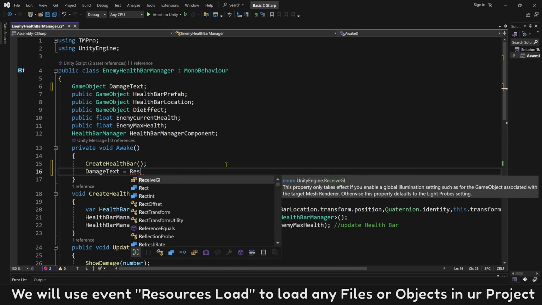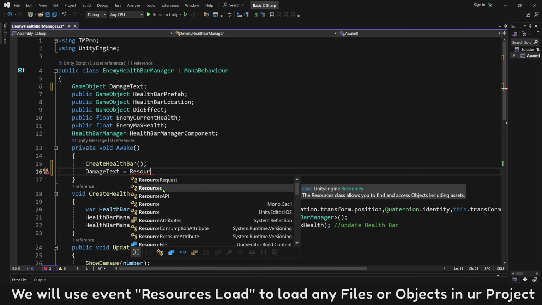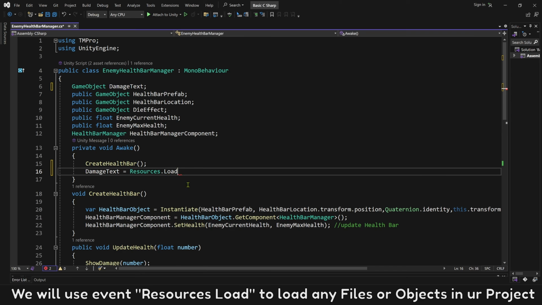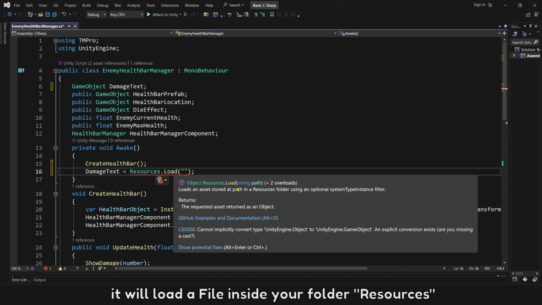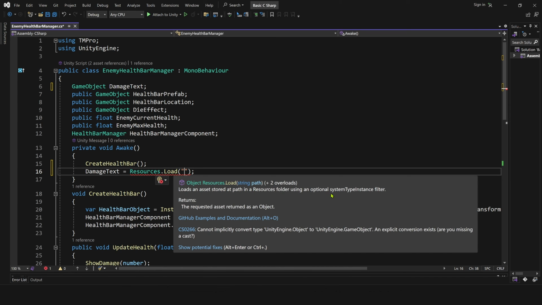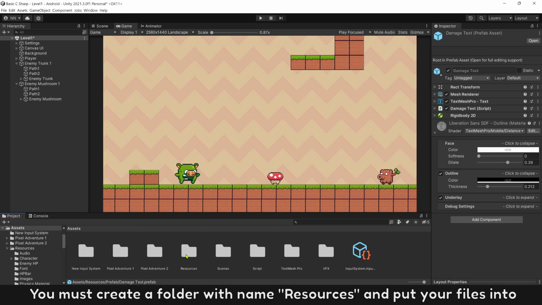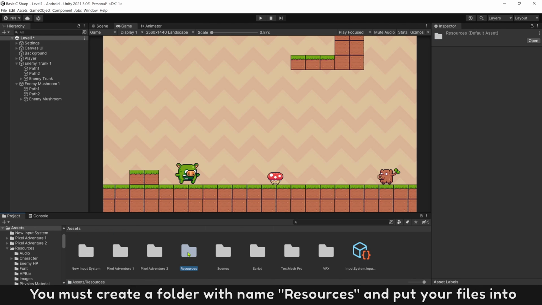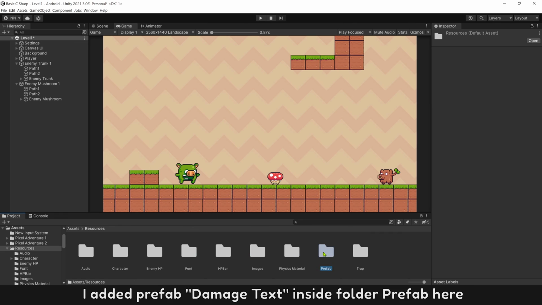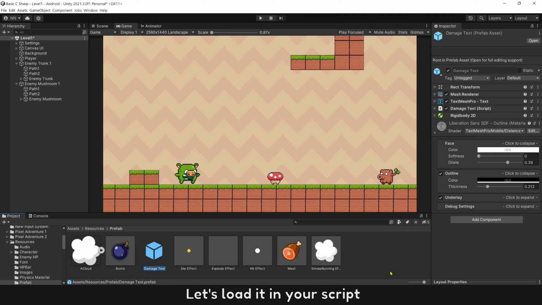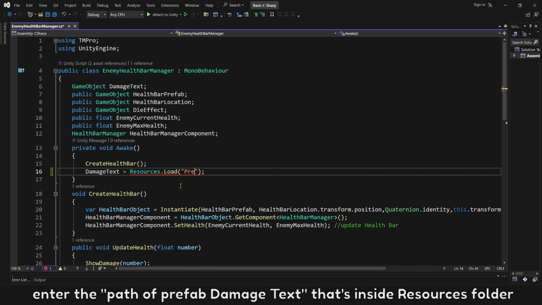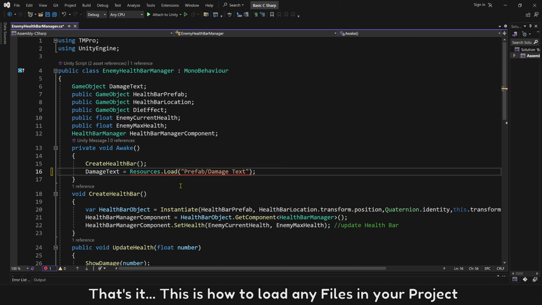We will use event resources load to load any files or objects in your project. When you call this load event, it will load a file inside your folder resources. You must create a folder with name resources and put your files into. I added prefab damage text inside folder prefab here. Let's load it in your script. Enter the path of prefab damage text that's inside resources folder. This is how to load any files in your project.